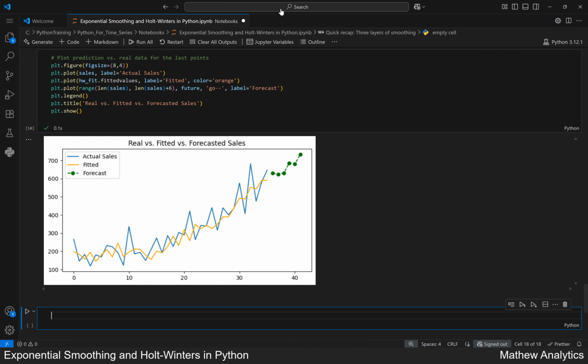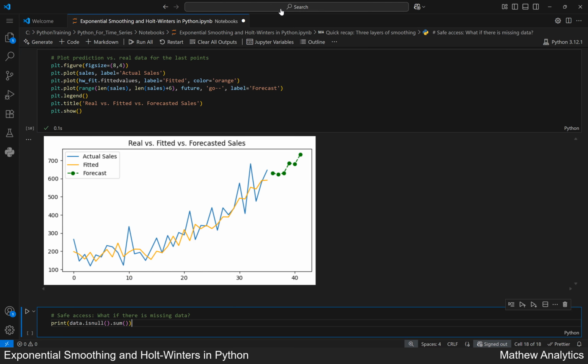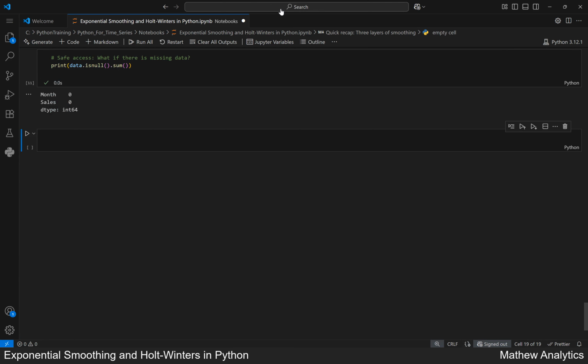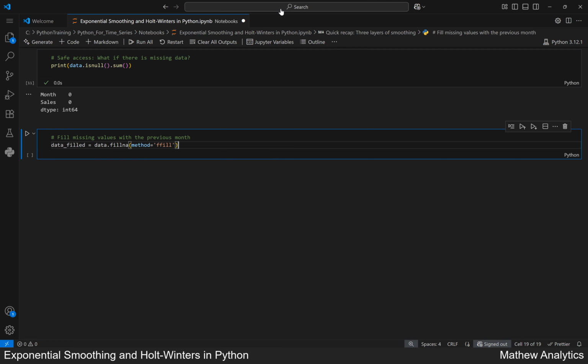Sometimes, data files have missing spots. Checking for missing values is a safe habit. Running the cell now. Try deleting a cell from the CSV and see what changes. If a value is missing, we can fill it in with the last available sales value. We create a new copy, filling gaps forward. Now, check for remaining missing values. Running the cell now. Notice the missing count is now 0.